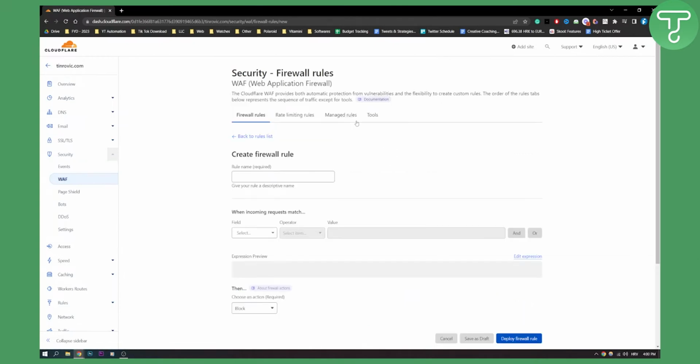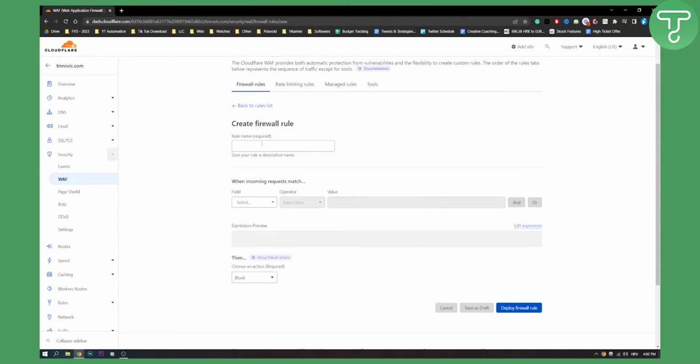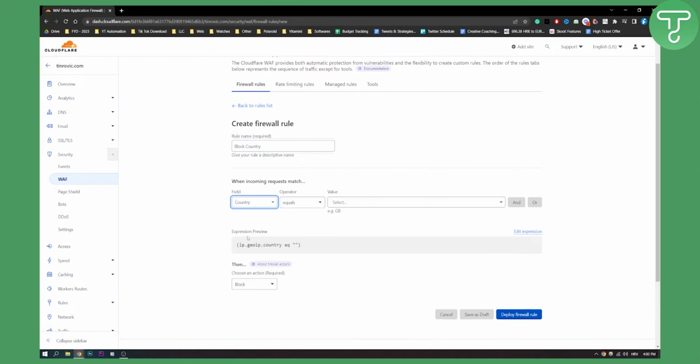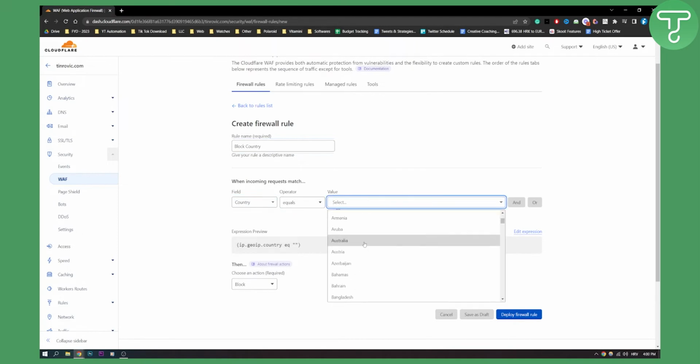What we'll need to do is create a firewall rule. So it will be here, block country or block or any rule that you want. This field will be a country, right? And country equals and then value. For example, the value will be the country that you want to block. So we say we want to block United States. Okay, we want to block it here.